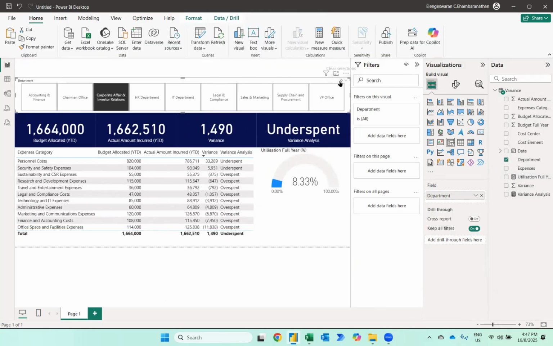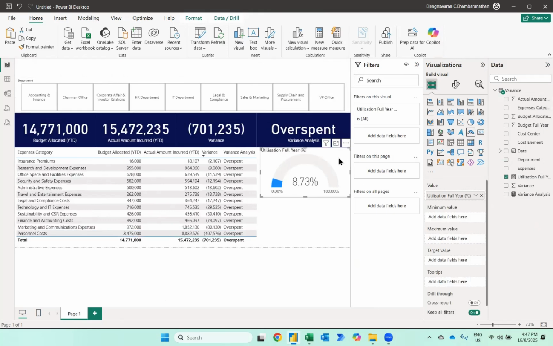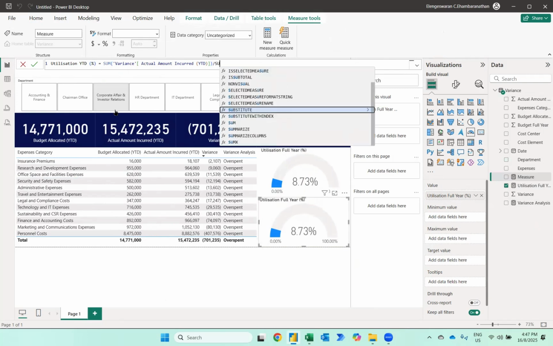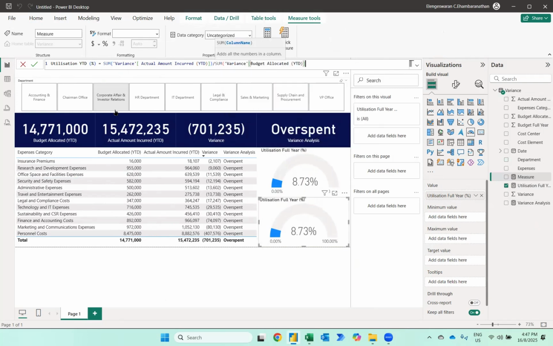So what I'm going to do is create another gauge, Control C, Control V. So now this is full year. This one I want to do for year to date. So new measure again, and I'll name it utilization year to date percentage, equivalent to the sum of actual divided by the sum of budget year to date. Enter.